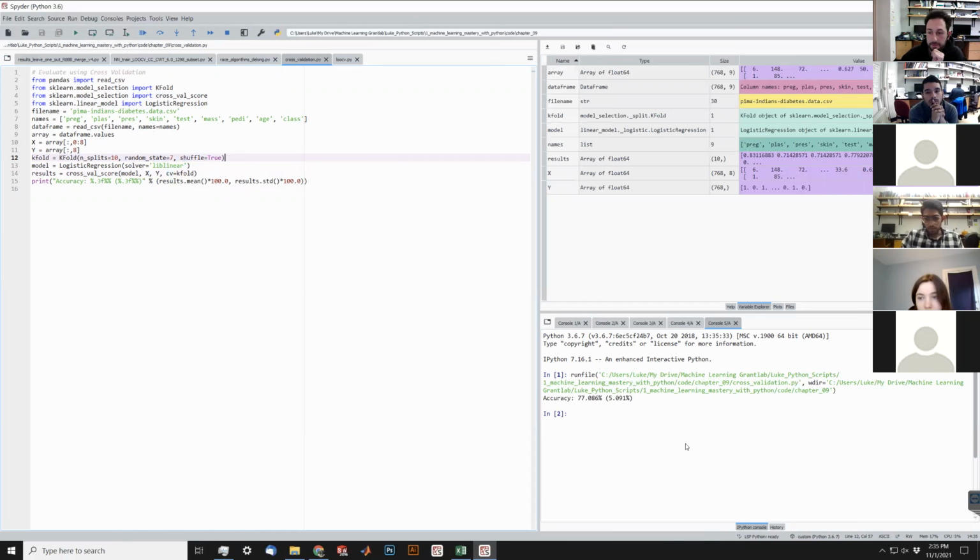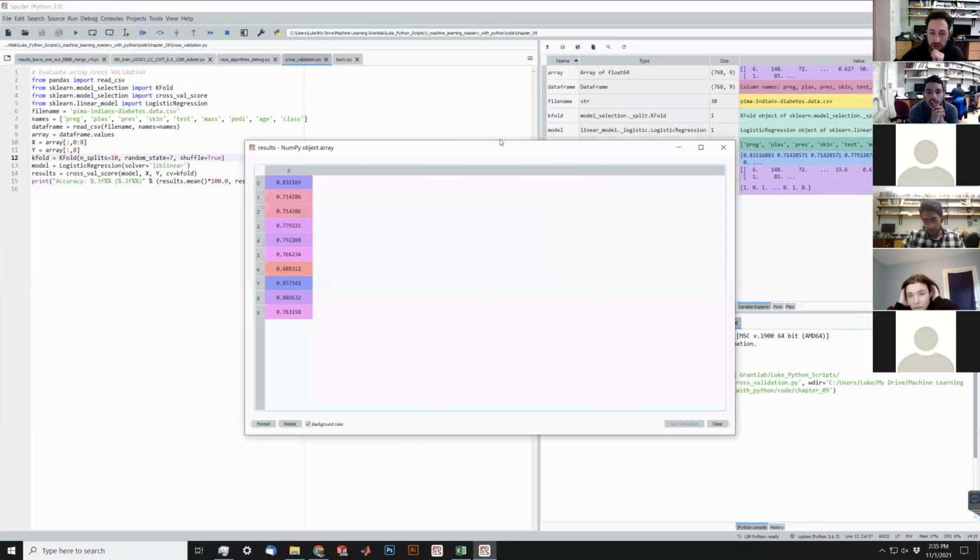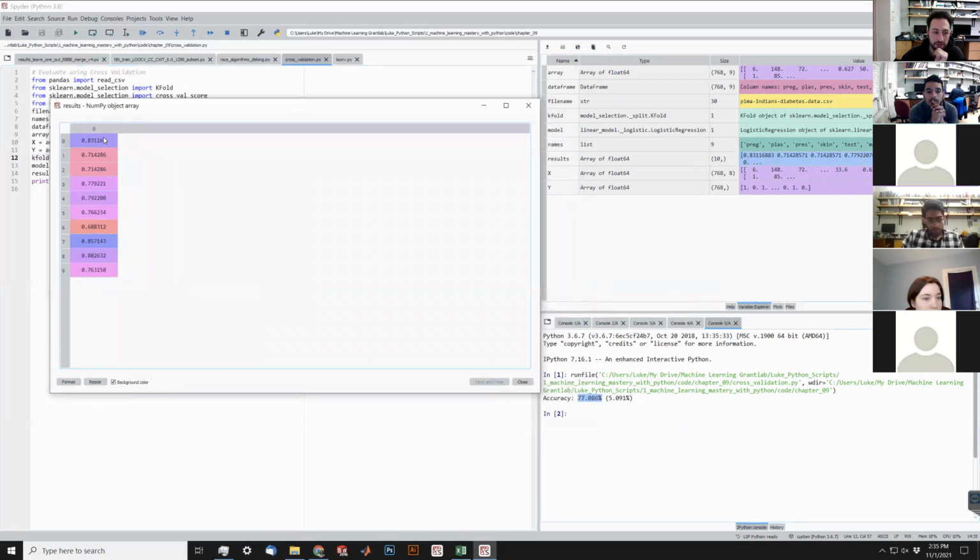If we do that, what we end up with is accuracy of 77%. And across 10 of those scores, we have results here, we have the accuracy from each of those folds. So this is the first fold, second fold, third fold, fourth fold, all the way up to the 10th fold. And all this does is it takes the average of all of these and will spit out an overall accuracy of the model.